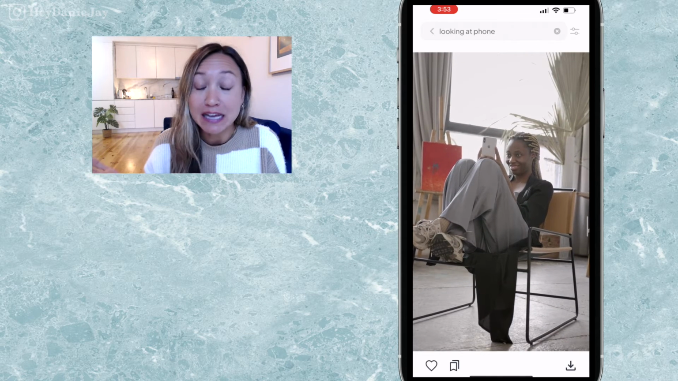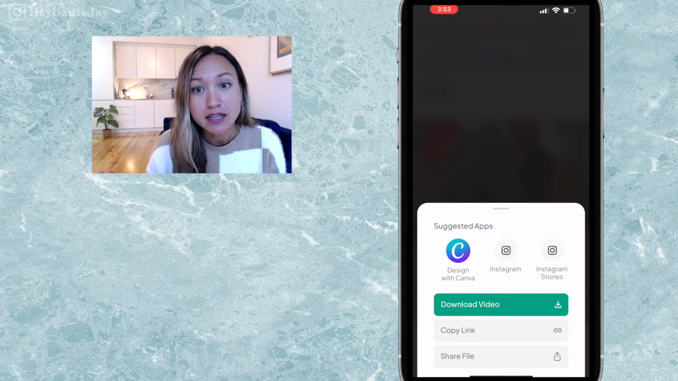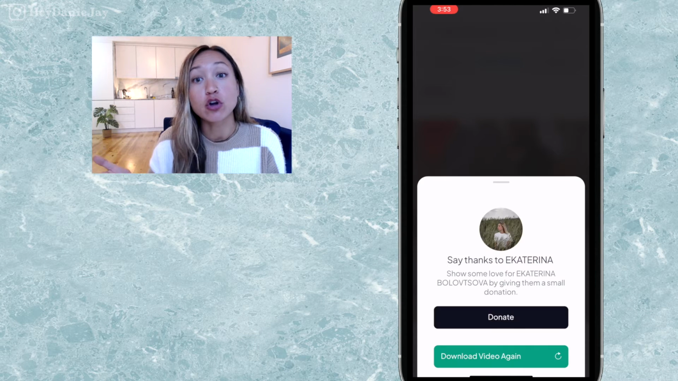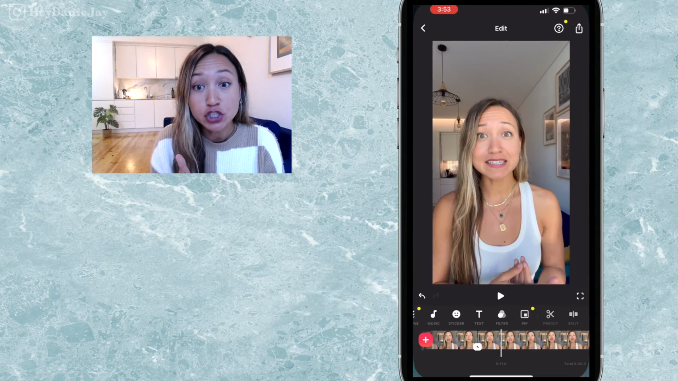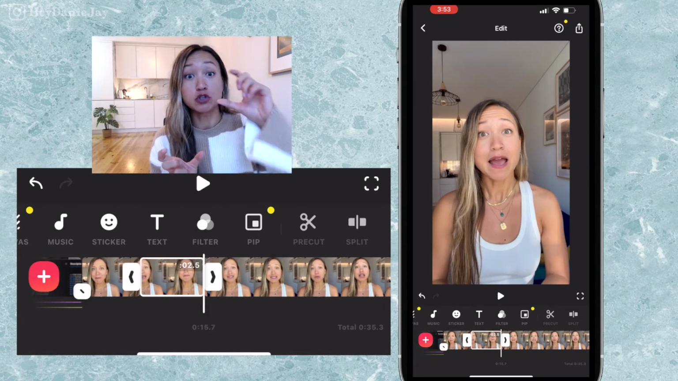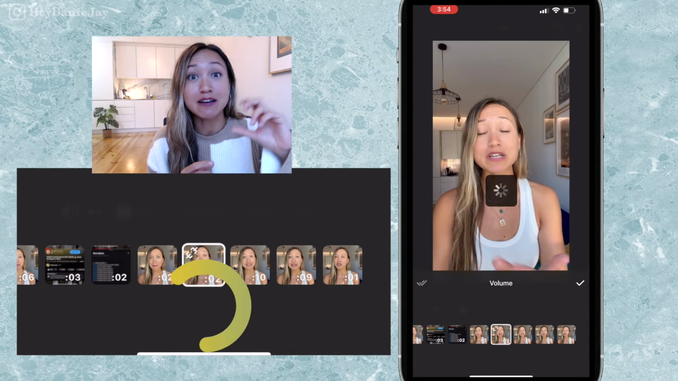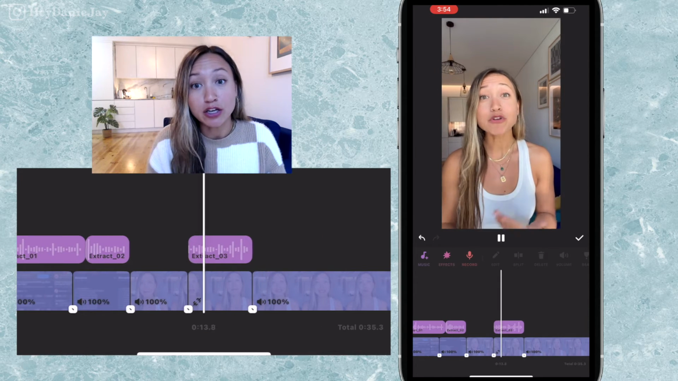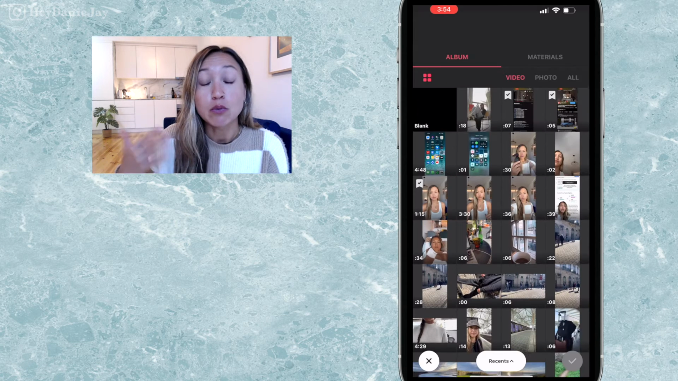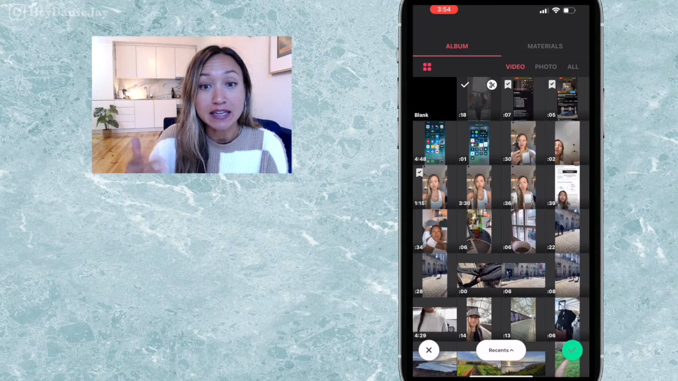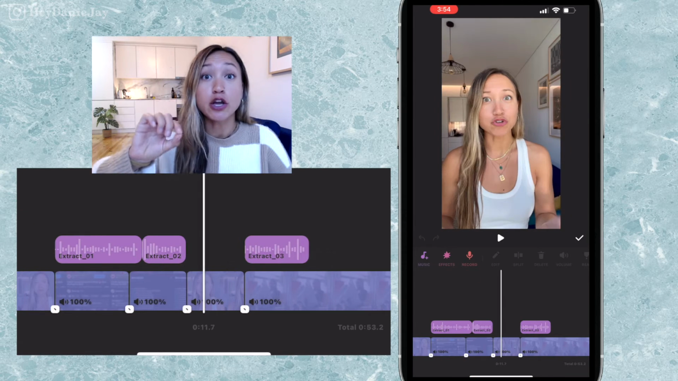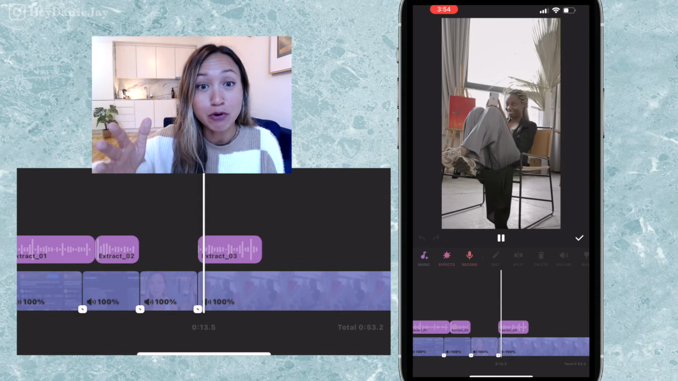And I recommend downloading it in HD, just so it's the highest quality if you've got the space on your phone. And then you're going to go back into your InShot and you're going to find the clip that you want this Pexels B-roll to replace. So again, we're going to go to music, volume, extract the audio from the clip, and then you're going to add in the Pexels B-roll. So once we've added it in, we'll go back and click on music or volume again. And you're going to take the extracted audio and put it on top of the Pexels B-roll.